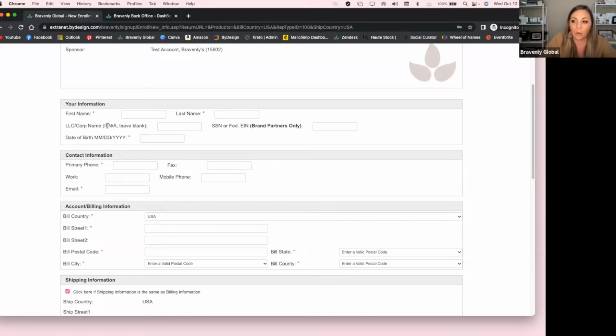So an LLC or corporate name, leave this blank unless you are enrolling as an LLC or as a corporation. So like, let's say, for example, if you own a gym and you want your business, instead of in your first and last name, you want it in your company's name. But this is not asking where you work, so you do not need to fill that out. You don't need to put in Bravenly Global. And I'm sure some of you on here are like, of course, but you guys, we get lots of people who type that in, because some people interpret that as, oh, the company name. Okay, it's Bravenly.